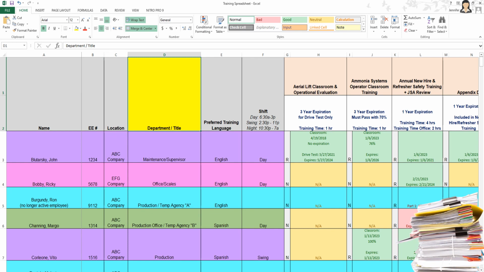The fourth column will identify the department the employee works in and their job title. Again, different positions require different training. For example, someone who's in an admin position wouldn't need the same specialized training as someone from the maintenance department. And we'll break down how to identify what's required and what isn't later. But in this column, I also like to indicate if an employee is a seasonal or a temporary employee.